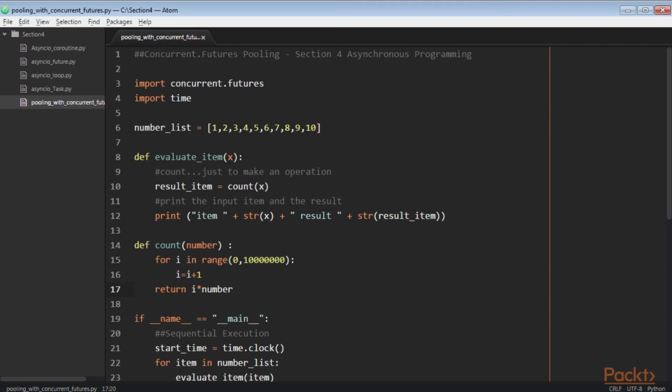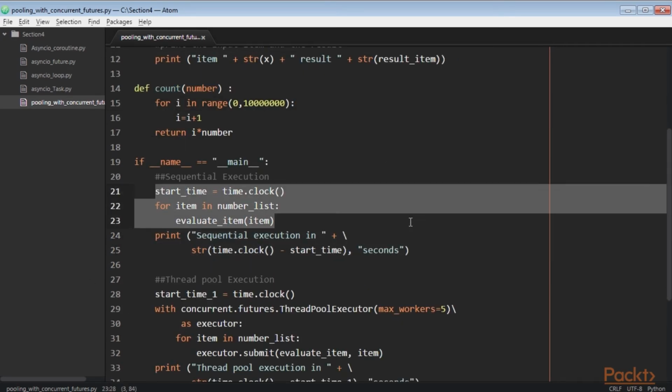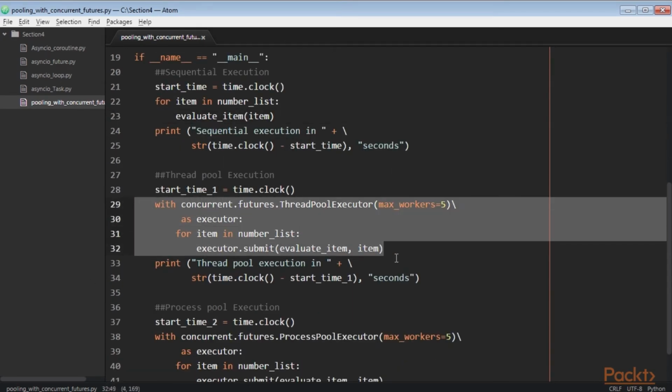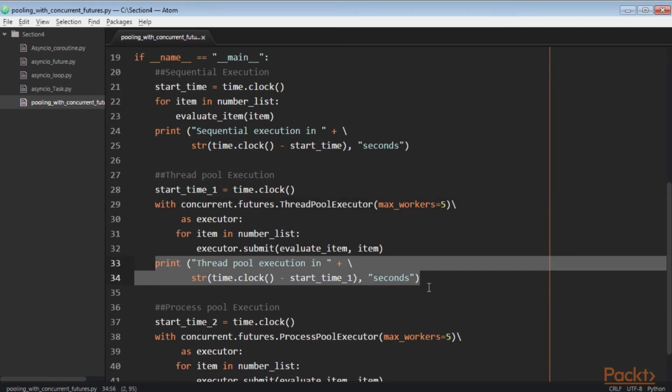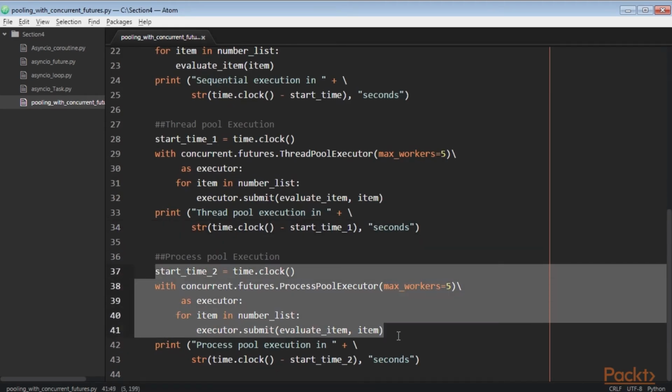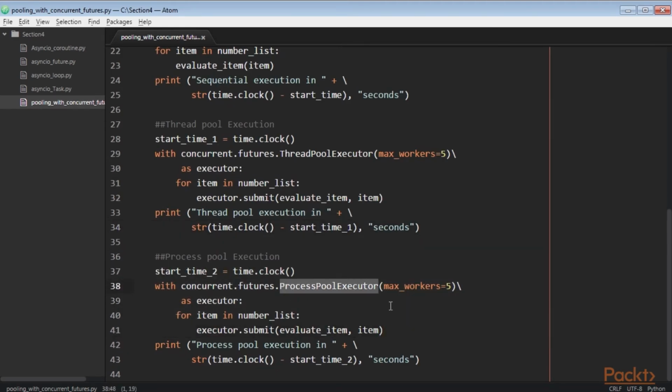For the process pooling implemented by the process pool executor class, we have this code. Like thread pool executor, the process pool executor class is an executor subclass that uses a pool of processes to execute calls asynchronously. However, unlike thread pool executor, the process pool executor uses the multiprocessing module, which allows us to outflank the global interpreter lock and obtain a shorter execution time.